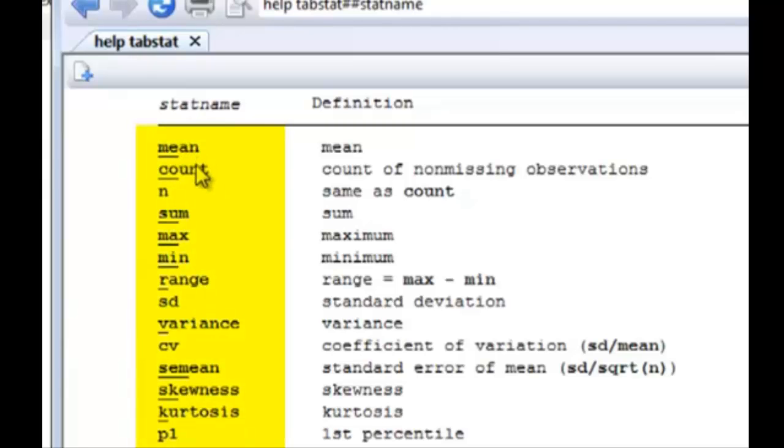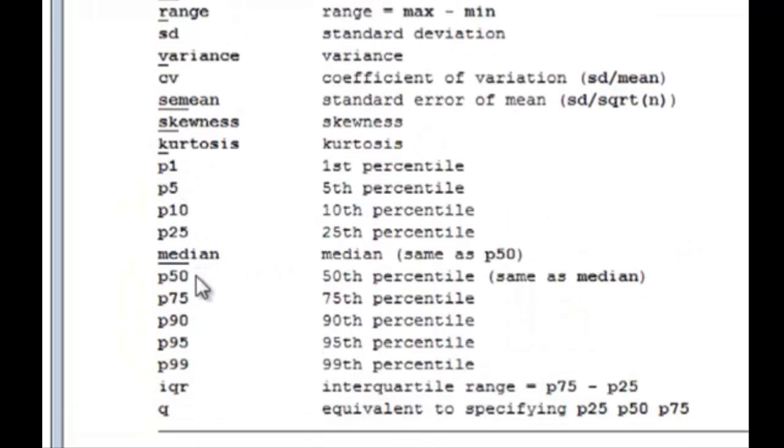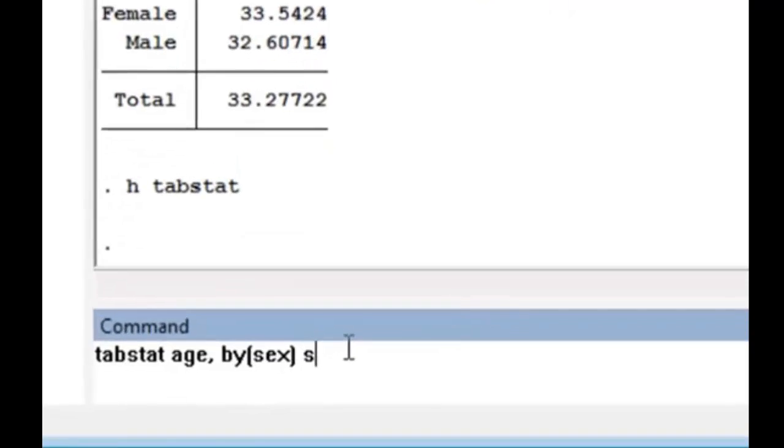We can look at the mean, the count, the N, the variance, standard error of the mean, the first percentile, the median, all of these, the interquartile range, etc. So let's choose as many as we want to put into our command. I can click back on the review window and click on the command, and I can just change it from here. So I can put S afterward.